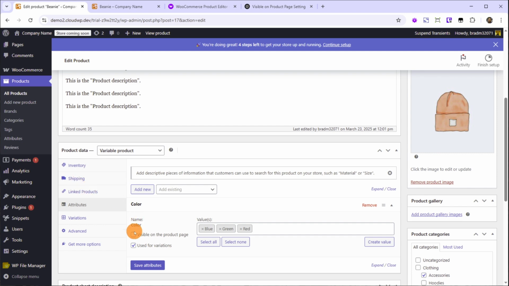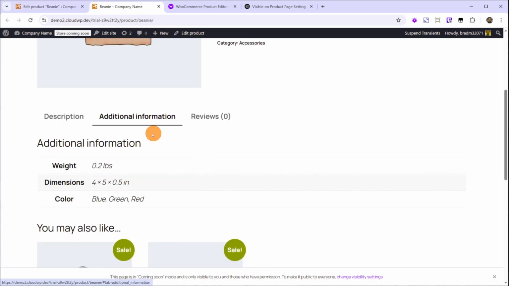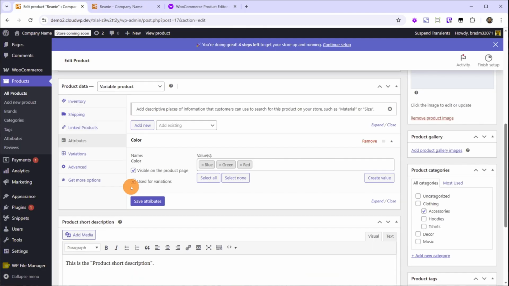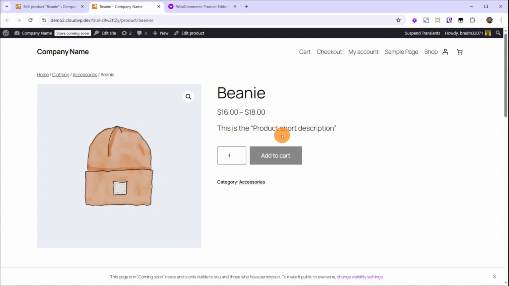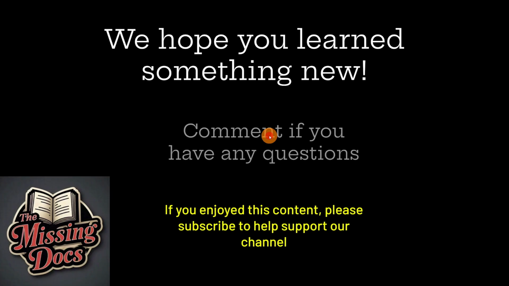So let's go and edit the product. Let's enable this option visible on the product page. And once we go back to the product, you now see that color is listed. So show on the product page, that's what that means. It's on the additional information section, and it'll list the attributes. Now, used for variations. If we uncheck that, go back to the product page and refresh, now the variations are no longer there.